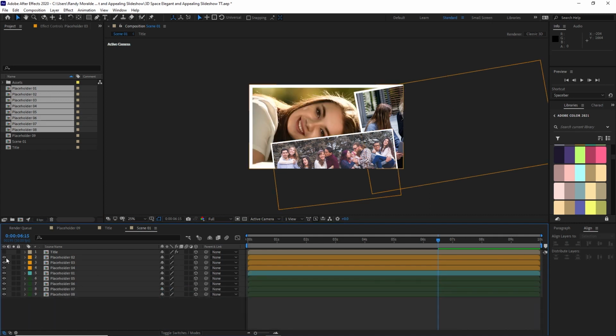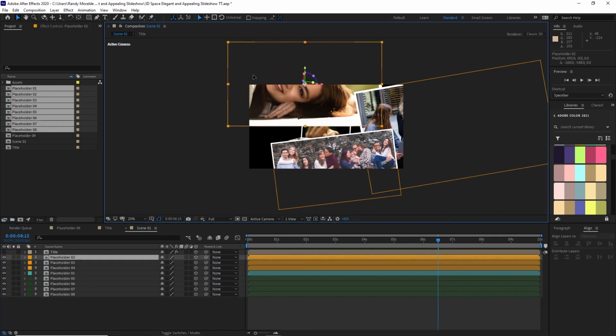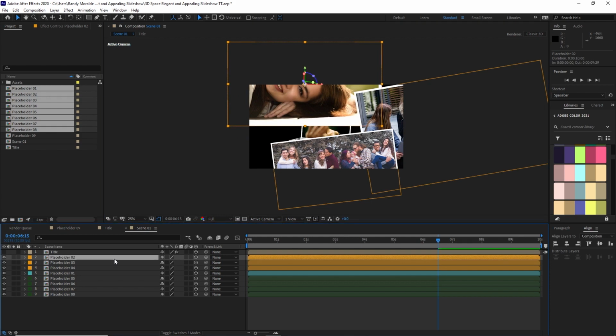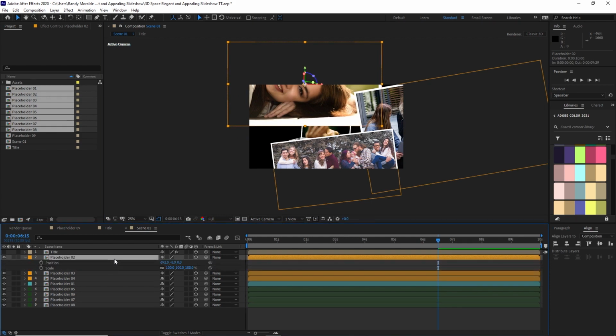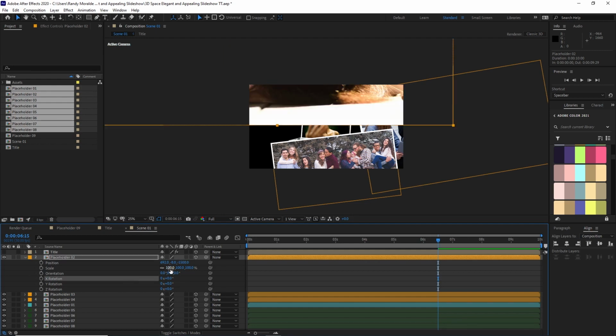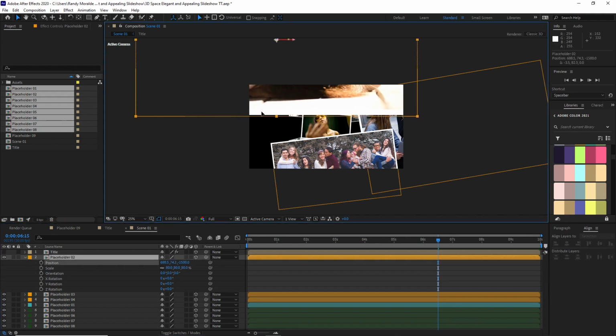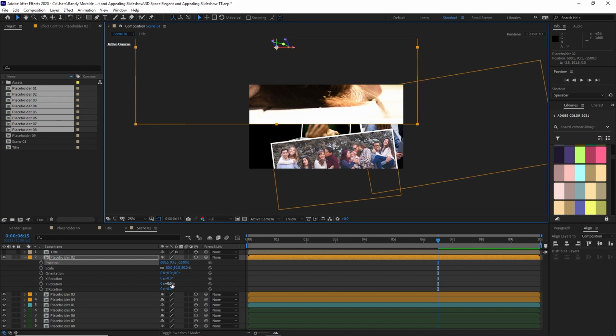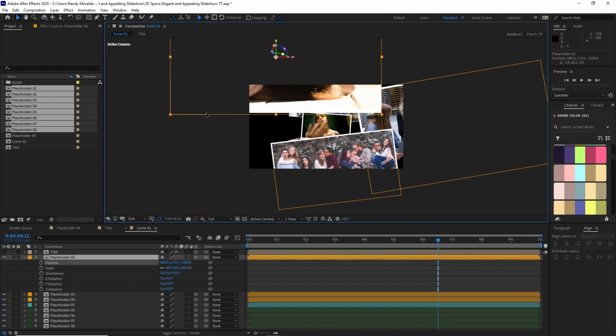Enable the visibility on the placeholder 2. Then move it up a bit. Press P on your keyboard for the position, Shift S for the scale, and Shift R for the rotation. I'll change the position here to negative 1500. And probably change the scale here to 80%. Then move it down. I'll just change this to 60% because it's too big.